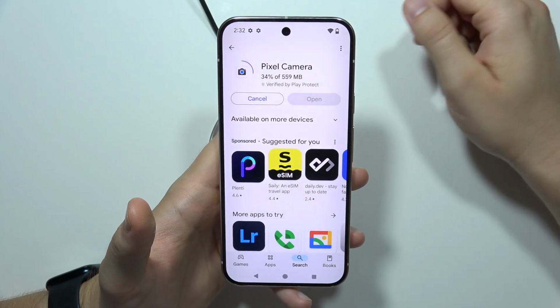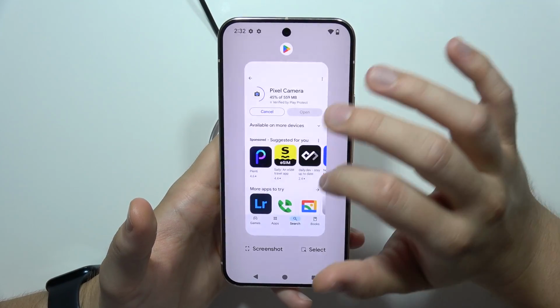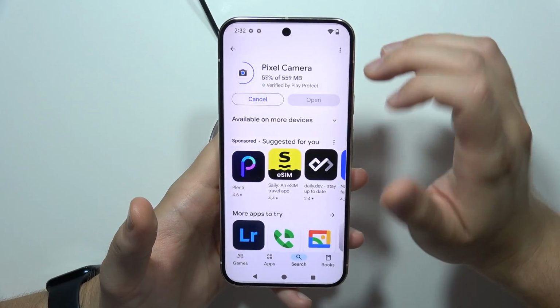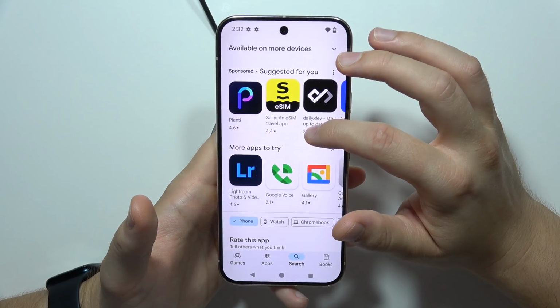Overall, this update size is really big, but after a few moments we have to, by the way, turn off this camera application and just simply wait until the download is finished. And after this, I'm going to show you where you can actually find it.